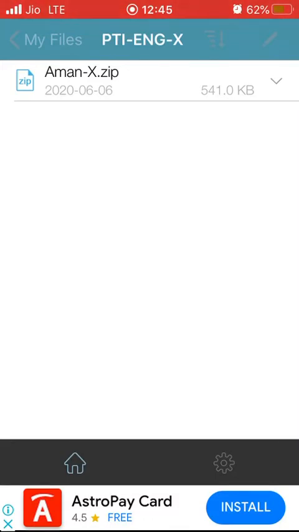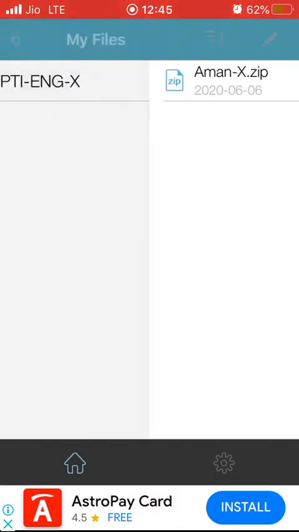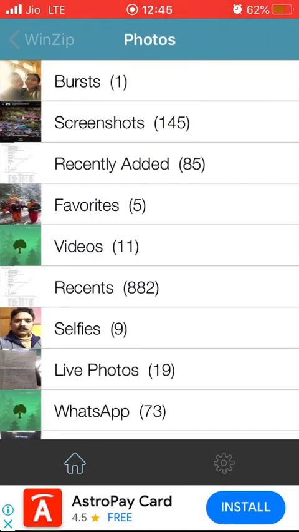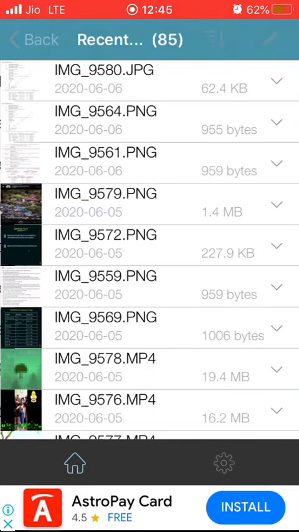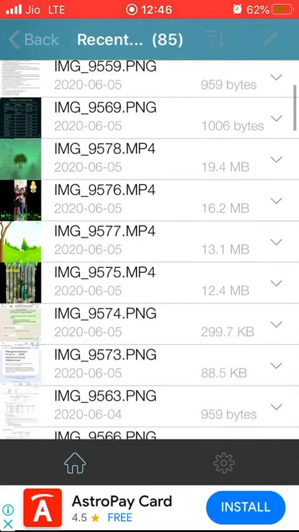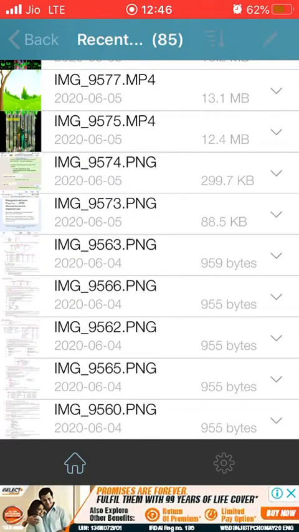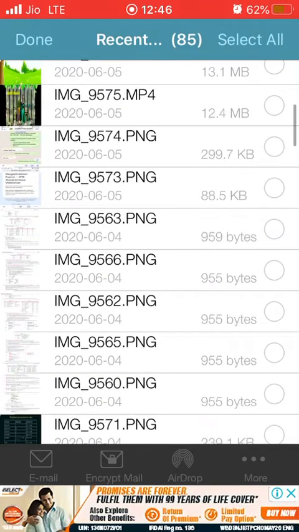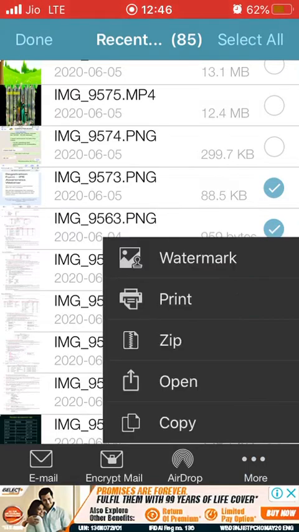Now you want to make more files for all the students. For now you can click on photographs. You can click on recently added where the files had been stored. Now you click on this top right. You'll be able to select multiple files. Now you have checked these files. Now you can again click on more and then click on zip.